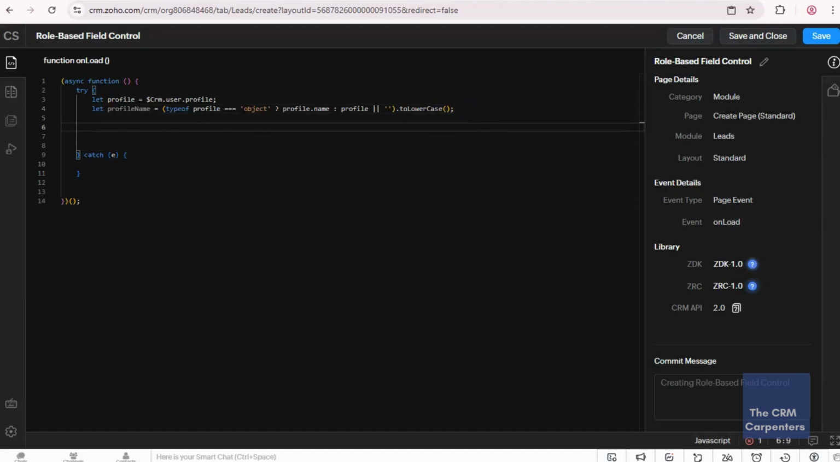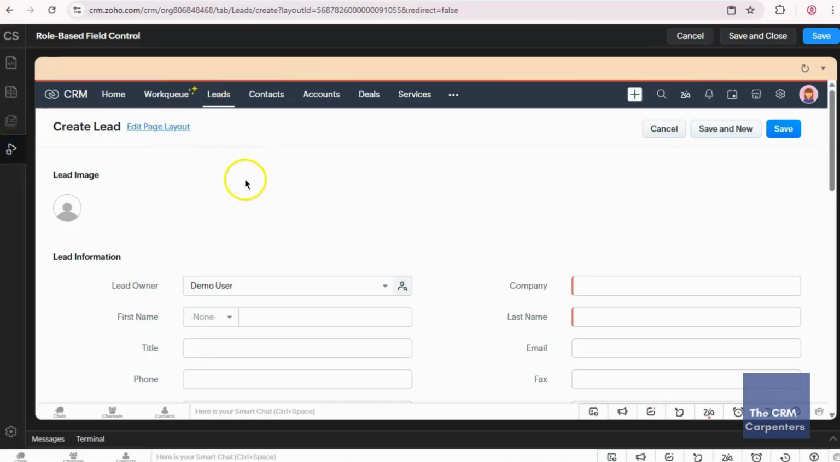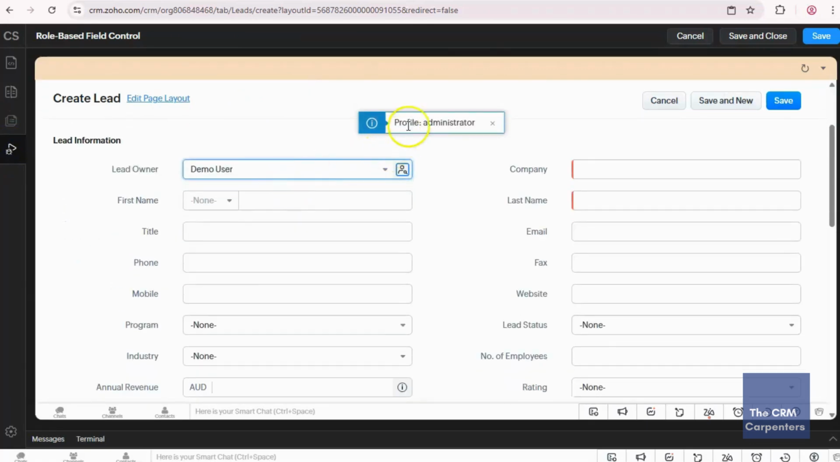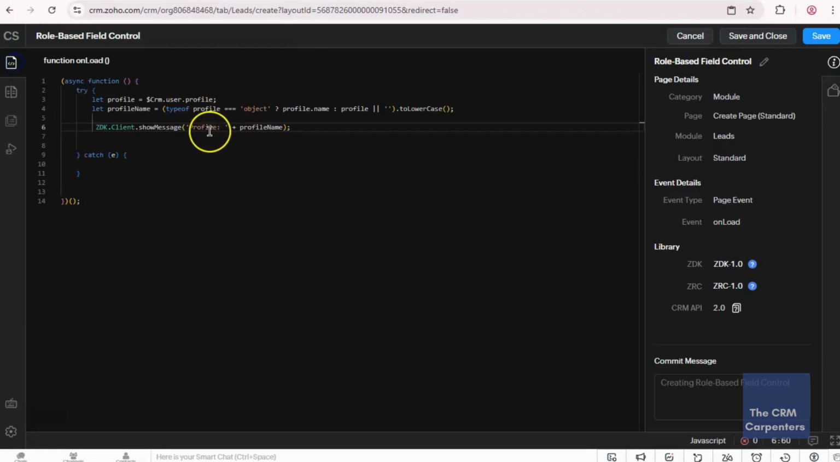And next line, just to test, we will add a verification that will check if the user's profile is an administrator or non-administrator. Before we proceed, we can check it out by running the script that we have. You can see here that there's a message that says that the profile is administrator. So we can say that these lines are working now.